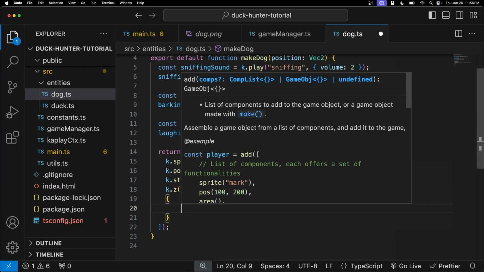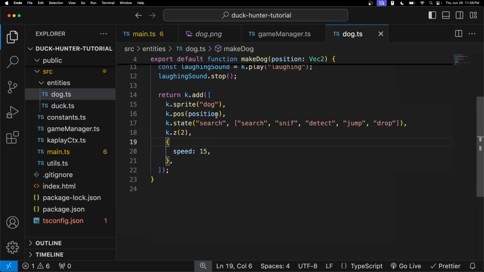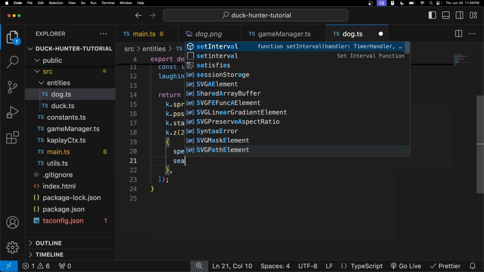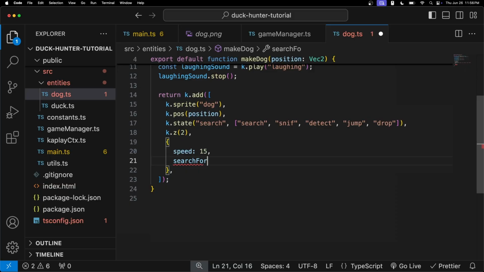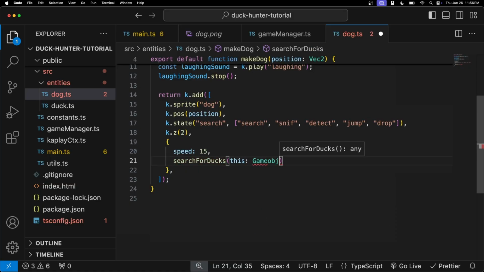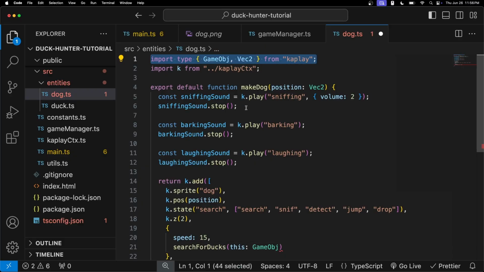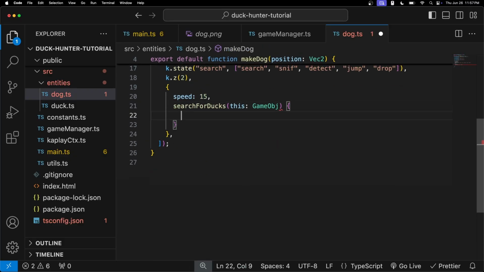And then finally we pass an object to set some properties and our methods for our dog. So here I set the speed to 15. I create a method called searchForDucks, which is going to run initially at the beginning of the game before the game actually starts. And this will be responsible for having the dog move around and then sniffing and detecting and then jumping and dropping behind the bushes. So in this function, again, we need to type this. This is a TypeScript thing, as I have explained previously. It will be actually removed when it is compiled to JavaScript.